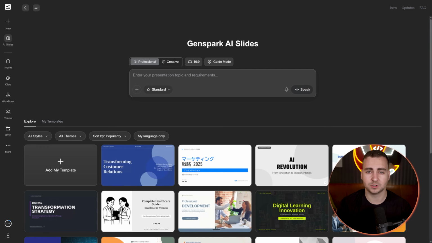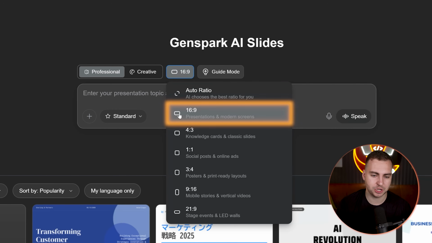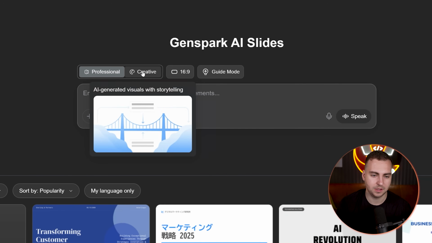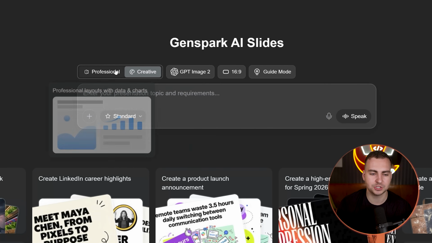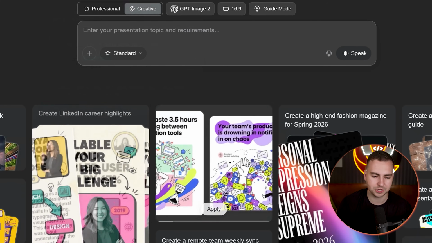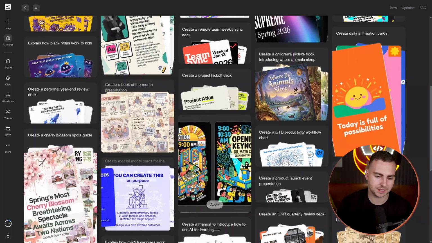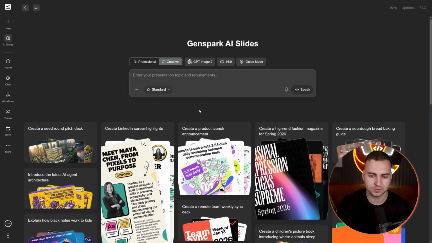All right, so from here, we have a lot of different options for how we actually create the presentation. We can change the ratio. In my case, I'll just keep it 16:9. We can also go into creative mode. If we do that, it's going to give us visuals that are generated using image generation models like Nano Banana or GPT Image 2 rather than just like key information. So you'll get kind of like infographic type stuff, as you could see right here, which is kind of cool. So let's try that out.